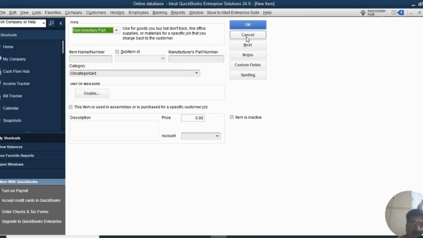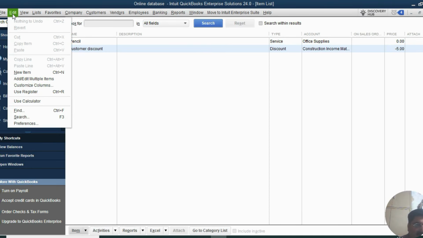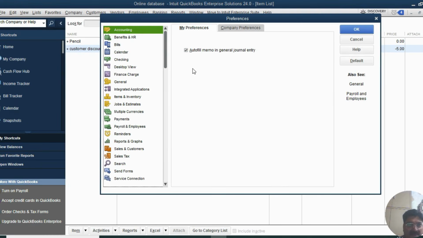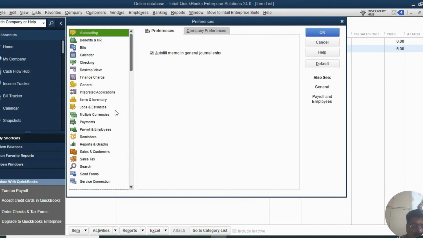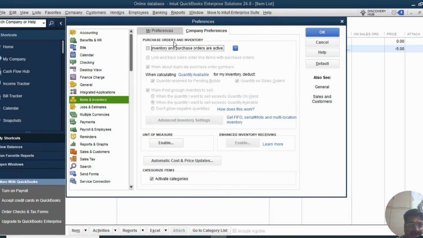here in QuickBooks. And if you want to create an inventory part item, it's not showing up in the list, you can see, but yes, we have to enable the inventory part item first. How we do that is, we go to the edit option at the top and then go to preferences. Once the preferences window comes up, we click on items and inventory. When we click on items and inventory, there's an option which says company preferences. We can click on that, and there's a check mark option which says inventory and purchase orders are active. We have to check it in order to create inventory items in QuickBooks Desktop.